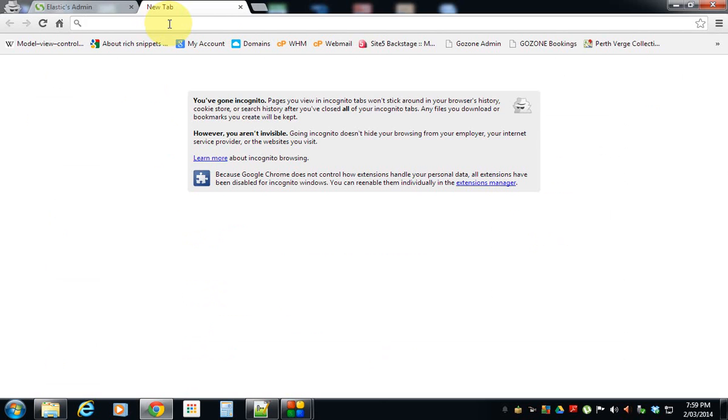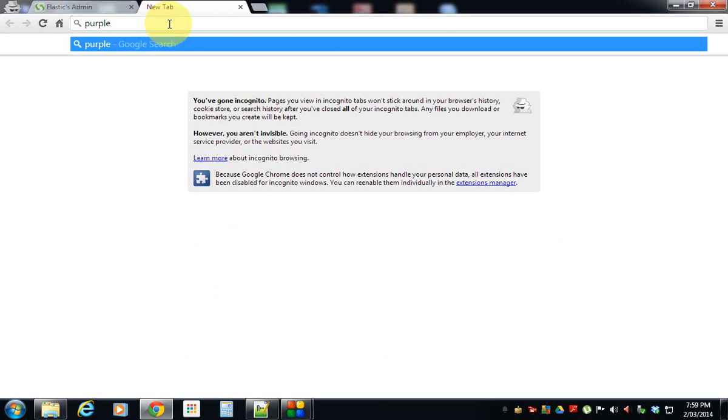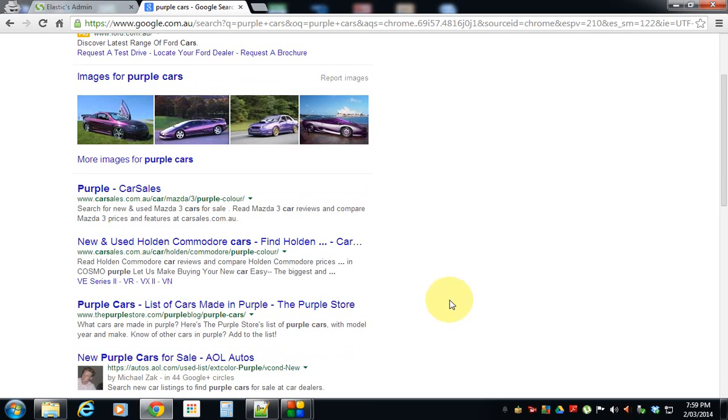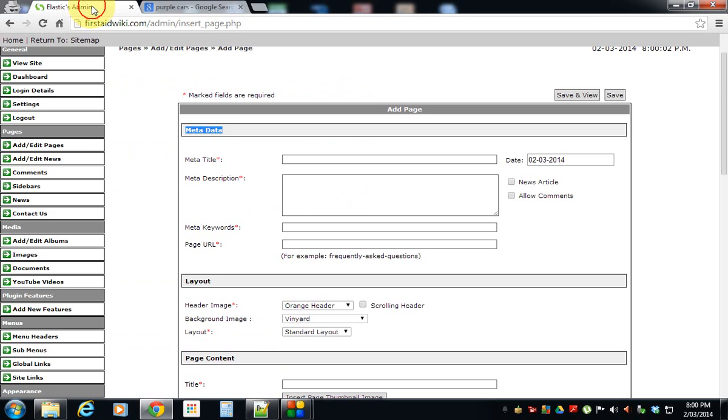Now, I said that this page is about purple cars, so let's do a Google search for purple cars. Here is a Google page with a list of all the results for purple cars. We'll come back to this in a moment. At the top of the metadata section, I'm going to add a meta title. This is the title of my page, and of course in this case it's purple cars.